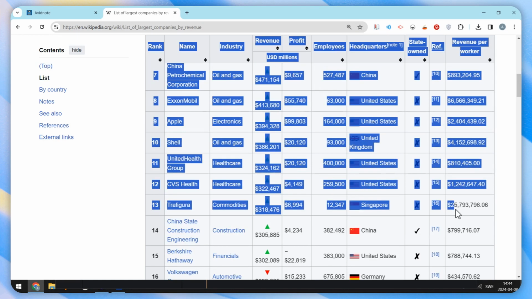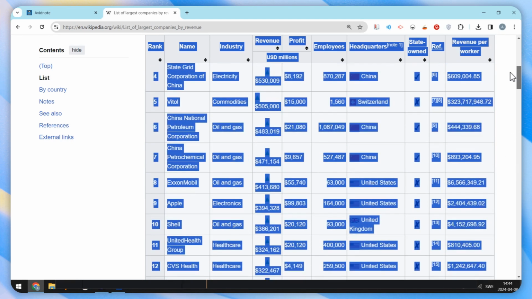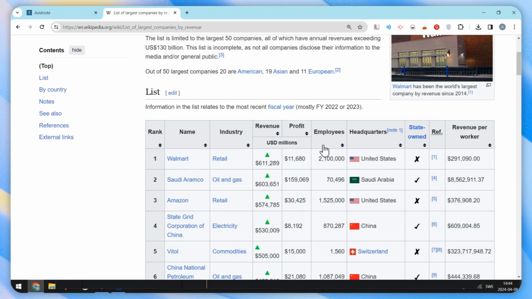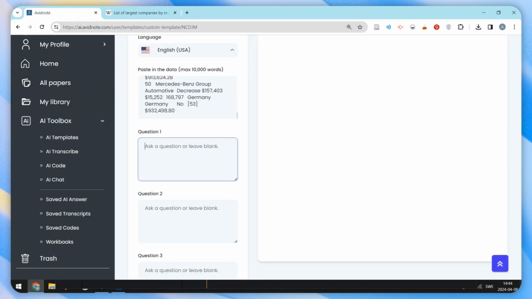This is some data from different companies around the world, the largest companies in the world, based on revenue. And it shows the name of the company, how many employees, the revenue, and the country. So let's paste this data in to Avidnote, and then we can ask questions to the data set. So this is really amazing. It can get you information from data sets. It might find correlations and insights within data sets, and also provide an assessment of the data.